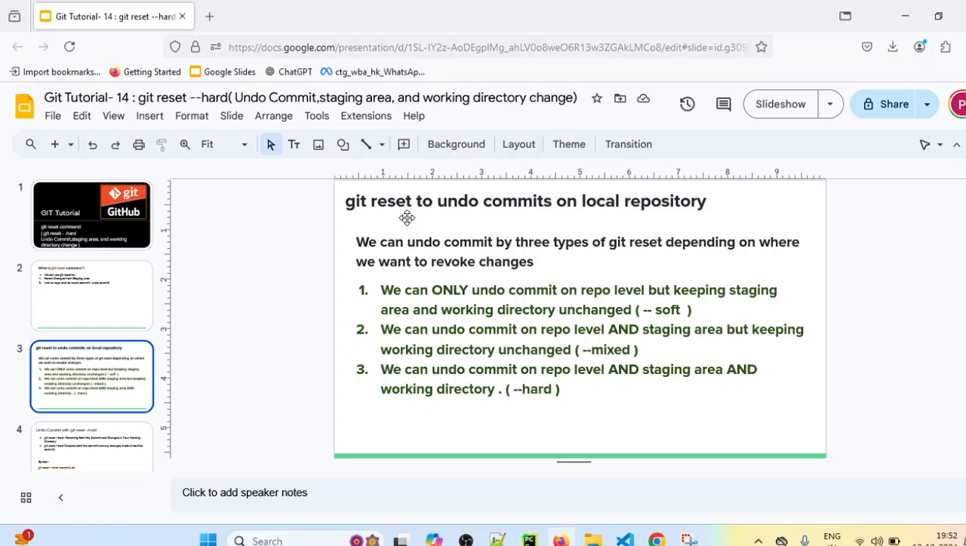So far we have seen that git reset is used to undo commits on the local repository, and along with the local repository, if you want to undo the changes on the staging area as well, then we can use mixed mode, that is the default mode. If you use soft mode, then it will undo only the commit on repository level, but it will not touch the staging area and working directory files. And today we will see about undoing the commit on repository level, staging level, as well as working directory, that is hard mode.